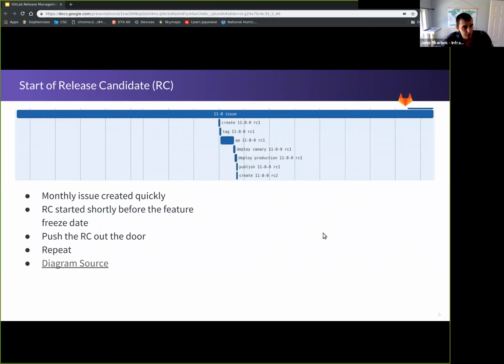From a release manager's standpoint, there's a few things that we do throughout the month. The first thing that we do, however, is create an issue that helps us track where we are as far as status for that release. So in this case, we'll create an issue called 11.8. This will stay open. We open this as close as possible to the 22nd of the previous month, and it will stay open all the way through until that release has made it out the door.